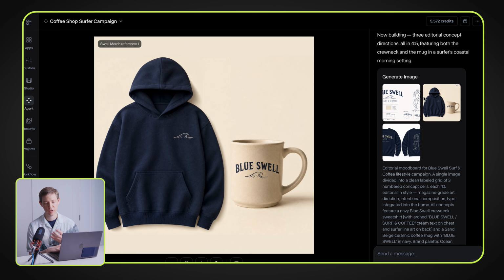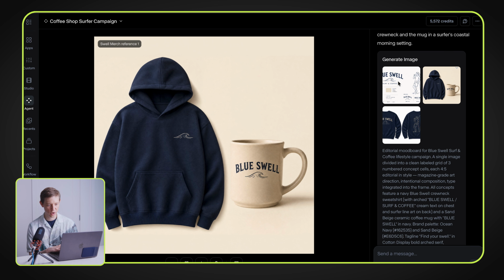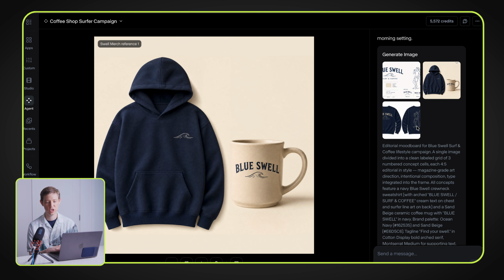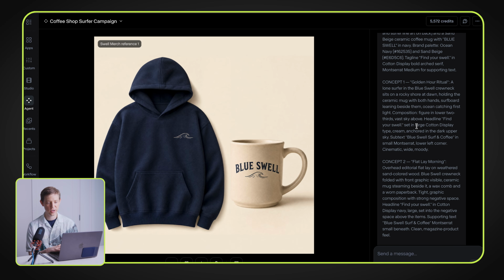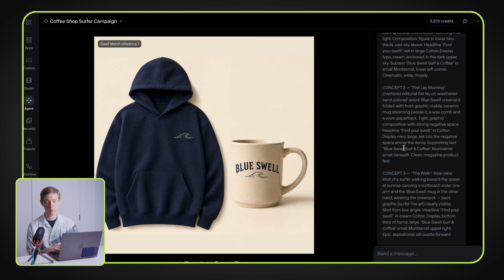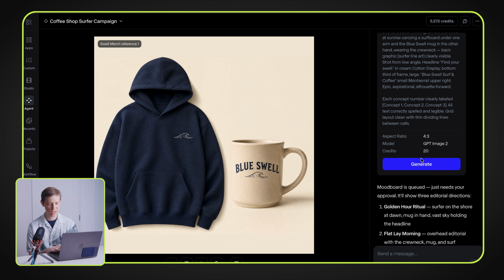And now it wants to create a mood board for the rest of our campaign. So what it's including in this mood board looks like my brand guidelines, the sweatshirt, the mug, and also the sweatshirt that I gave it. And now it's going to give us a couple different concepts to work with inside of this mood board. So let's go ahead and generate this and see what it gives us.